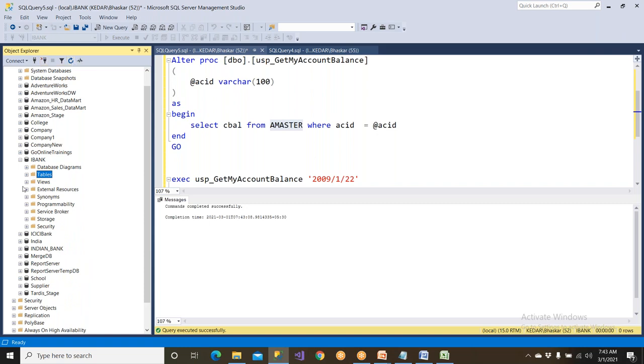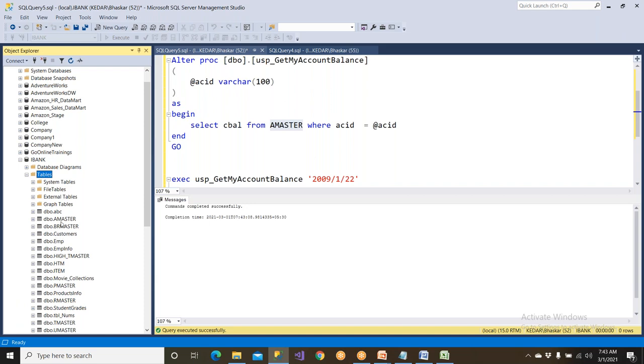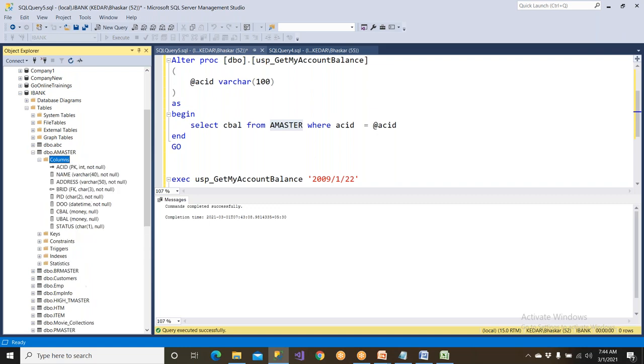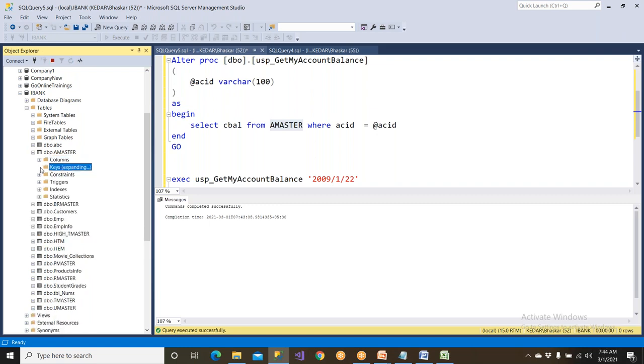If you wanted to see the indexes on a given table, you go to the table here. When you open it, you should be able to see all columns, all primary keys and foreign keys. It has a primary key and foreign key. You can see all check constraints, right? You can see all triggers. You can see all indexes here. Clear? So there is an index created on this, and there are statistics also. Each and everything you can see in front of your eyes.